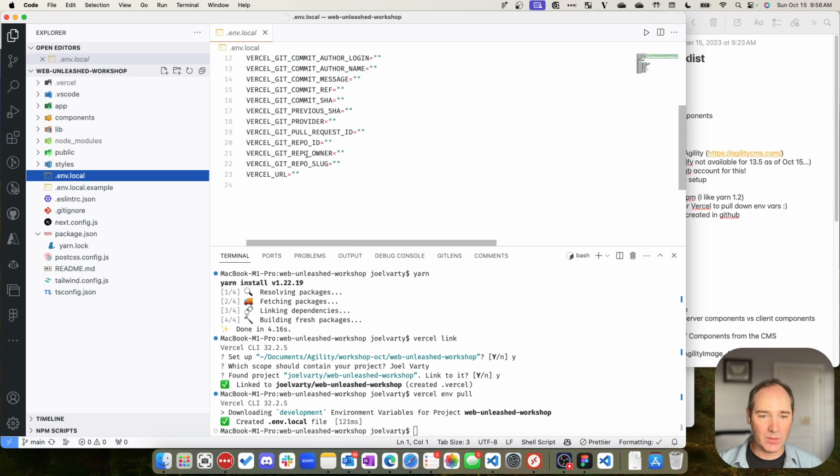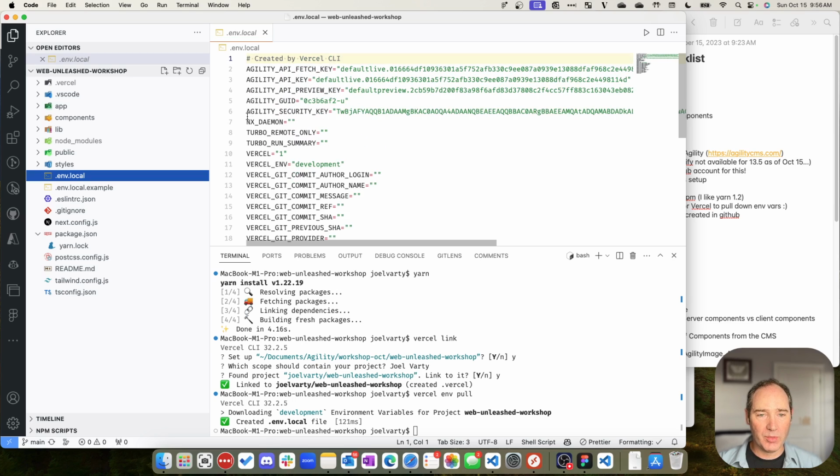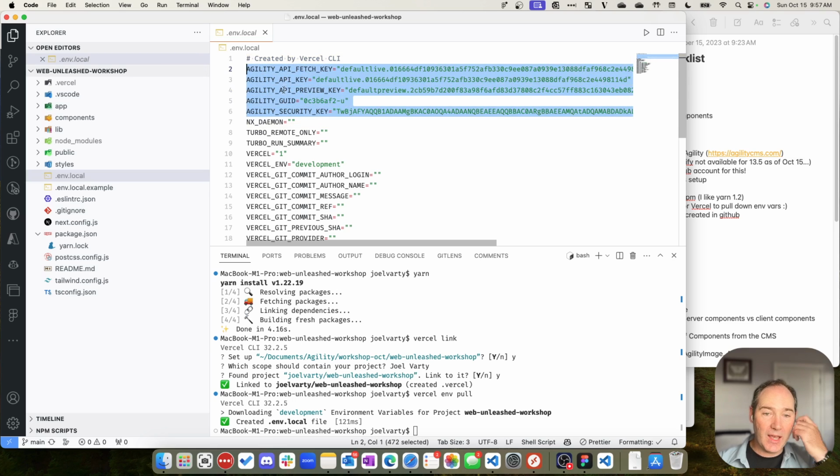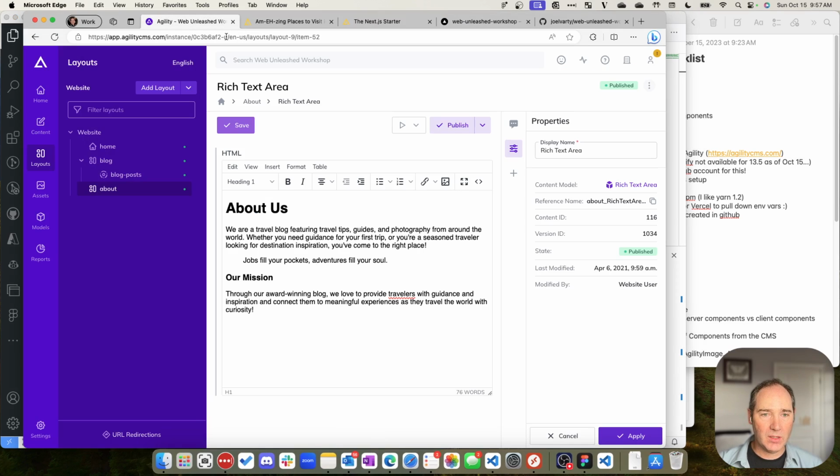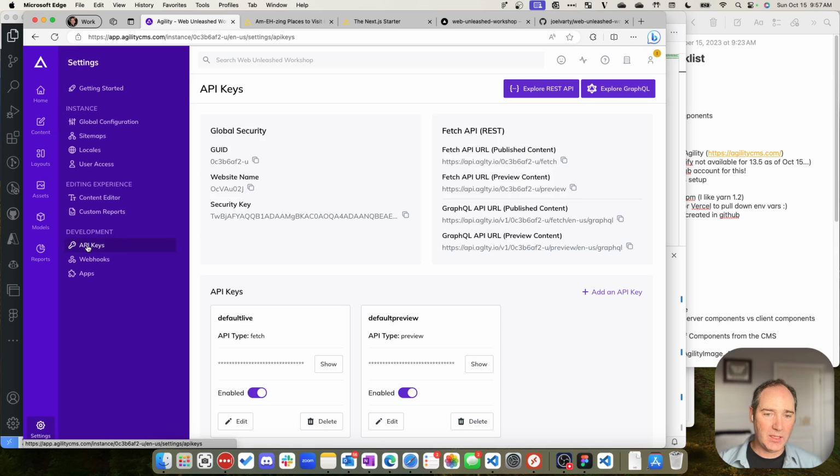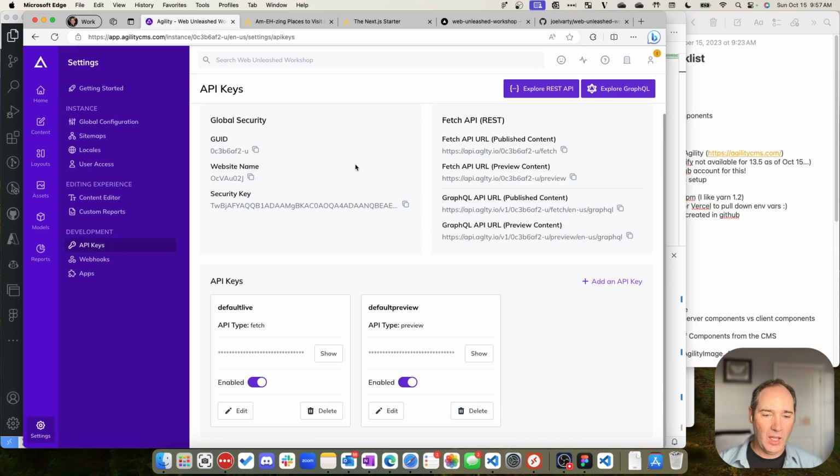It gave me a bunch of things that I don't really care about, but I do care about all of these Agility variables. You need the Agility GUID, which is in your URL, right there. These values are also in your settings, by the way. I click Settings, API Keys. We've got the GUID and the API keys for fetch and preview, so we can pull down the latest version of content, like draft mode or staging mode, or get content in live or production mode.